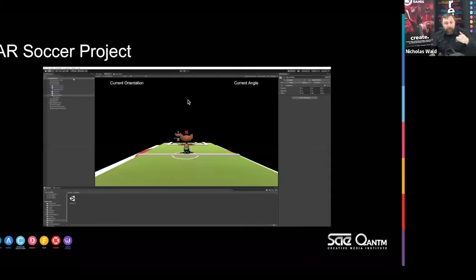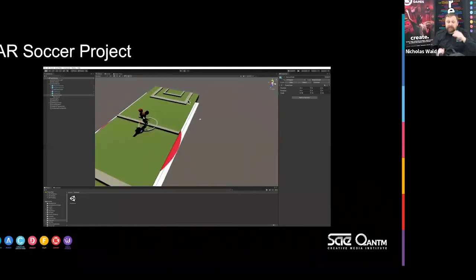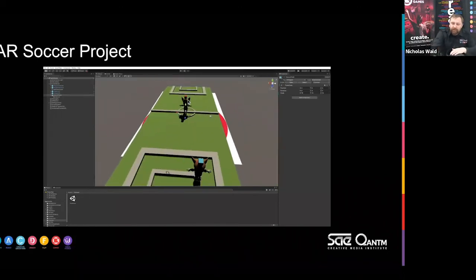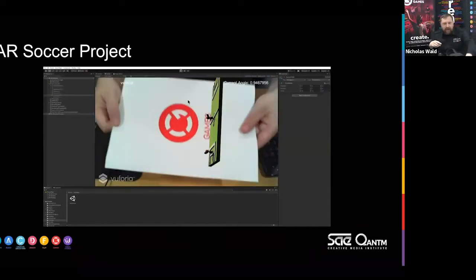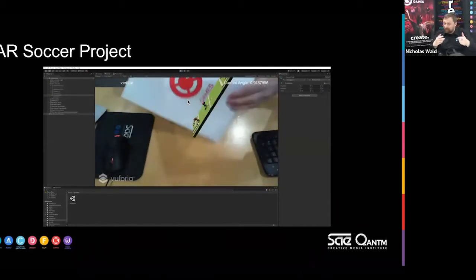So I've got a little demo here of the augmented reality. So this is that first project. This is the little soccer game, and you'll see that what we're doing there is we're just using one of our little printouts here, and you'll see it on the camera in a second, of the AR target. Yep, there it is on my desk. There's even some audio in this one as well.